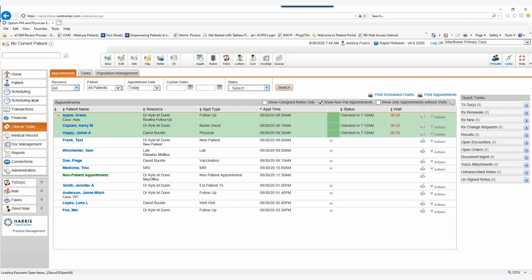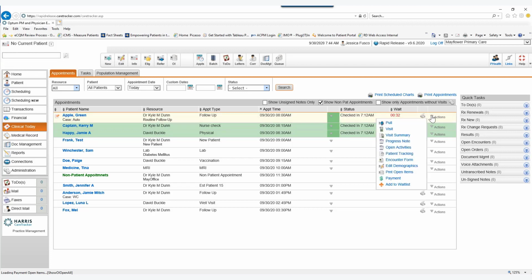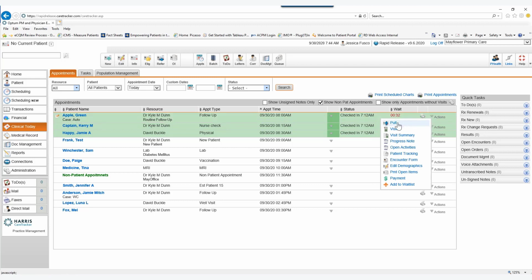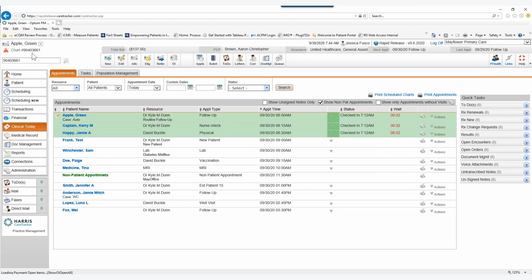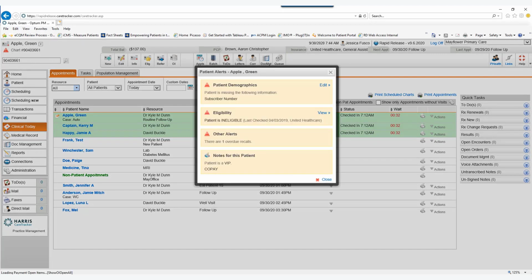I also have the ability to see all patients listed on the schedule, or just a patient in context. And what we mean by patient in context is that a patient's name is listed in context. So if I was to pull a patient into context here, and I'm going to pull in this first patient here, you'll see that now the apple green, or green apple, is now in my context. You'll also see that my alerts have now popped up because I've set this up in my batch.